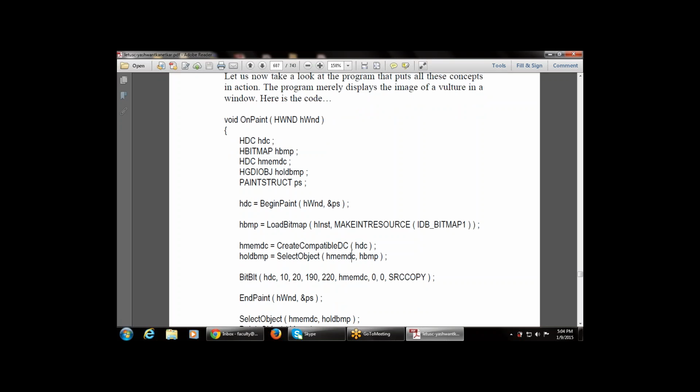Then the BitBlt function is used, and these are the various arguments in this. One is HDC, one is 10, one is 20, one is 190, one is 220, one is HMemoryDC, 0, 0, and SRCCOPY. So this is the source copy, and these are the various dimensions, the various parameters that are used in the BitBlt function.